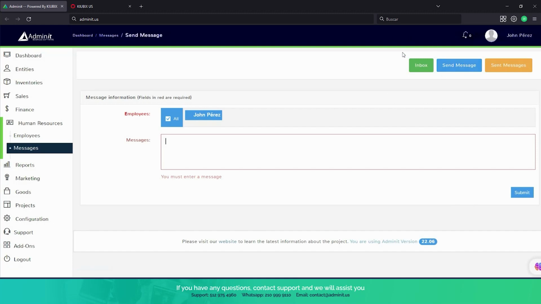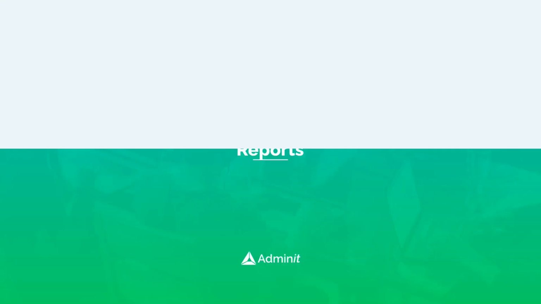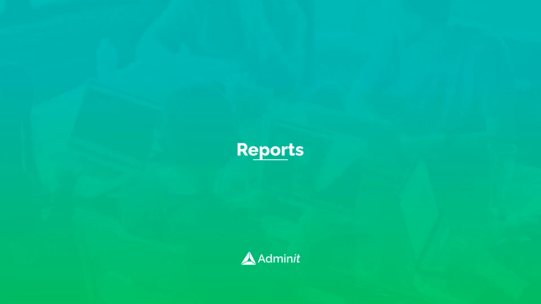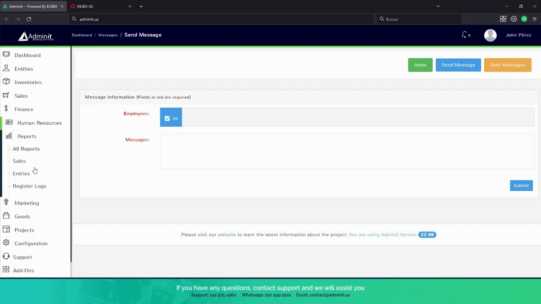So finally, you have an inbox where you would be able to see your own messages that other employees have sent to you. Let's go ahead and move on to the next section. The reports portion of the side menu.